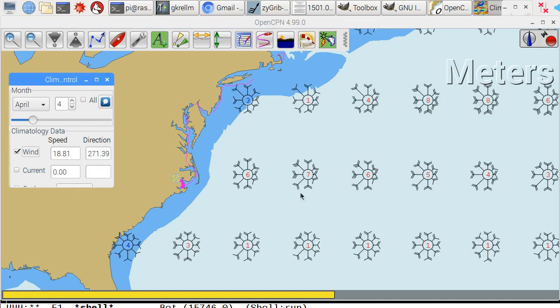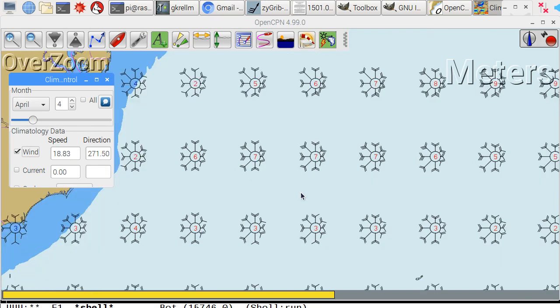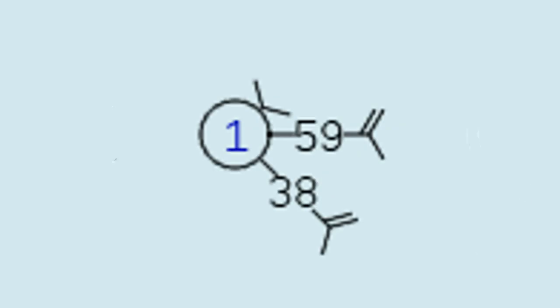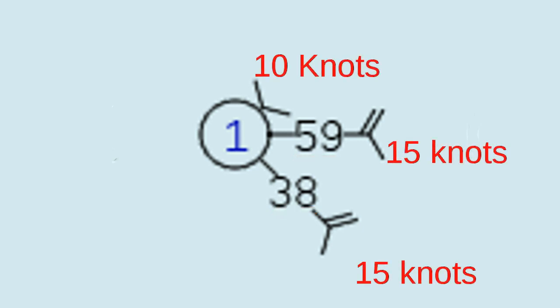The length of the barbs indicates the frequency or likelihood of wind from each of the eight directions. If the frequency is 30% or greater, a number for that percentage is shown. The number of barbs indicates average wind strength from each direction. Each barb indicates 5 knots.